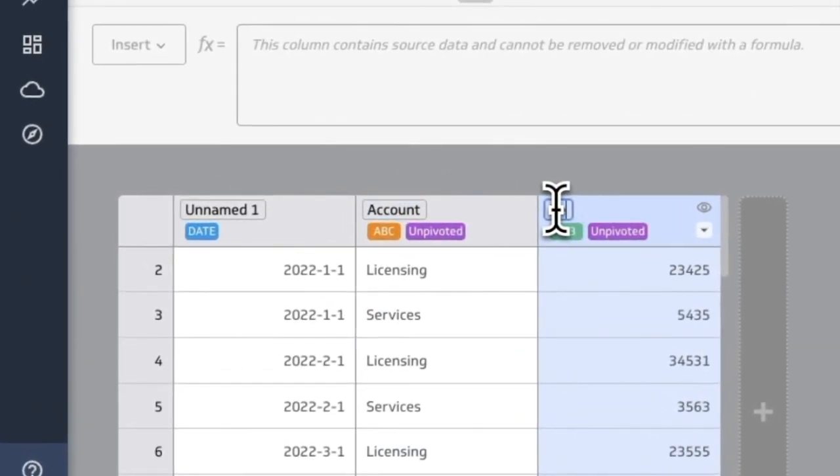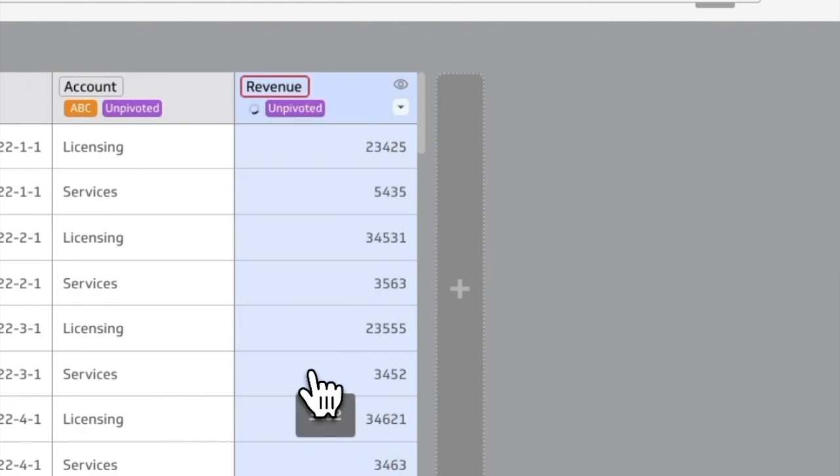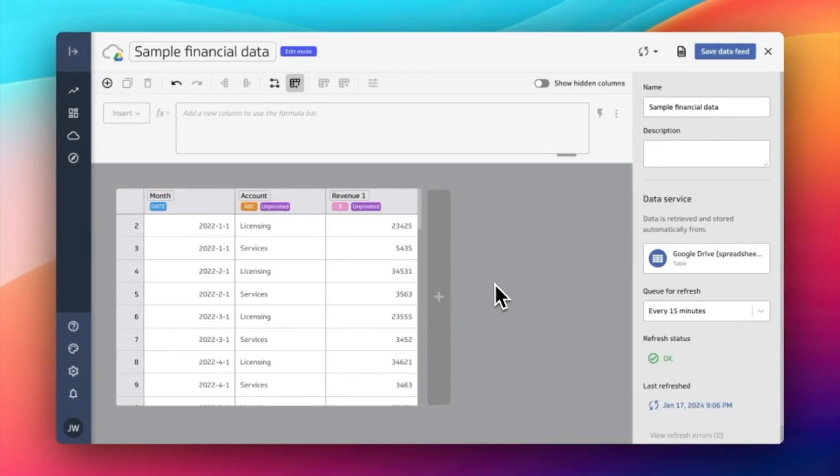We'll rename this one accounts and this one revenue. And of course, let's rename our date column as well. And then finally, let's adjust the format of the revenue column to change it to currency. And that's it. We now have a data feed that is perfectly set up for making metrics. We have our date column, our categorical column, and our measure column.